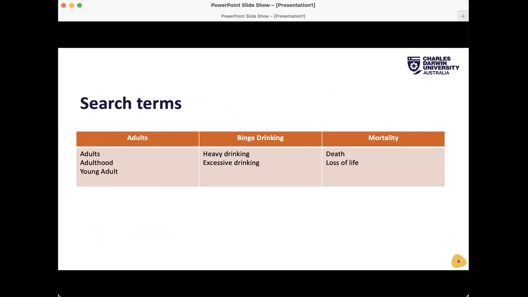Okay, so I've got a number of search terms for adults. We've got adults, adulthood, young adult. Feel free to think of as many more as you want. We can really hash this out. But like I said, to keep things short and sweet, I've only got three there. Binge drinking, again, heavy drinking, excessive drinking, there's a lot more. Mortality, death, or loss of life. Feel free to add more synonyms.